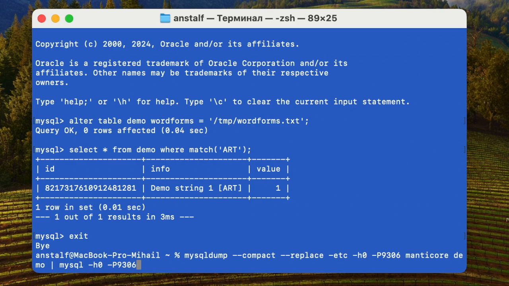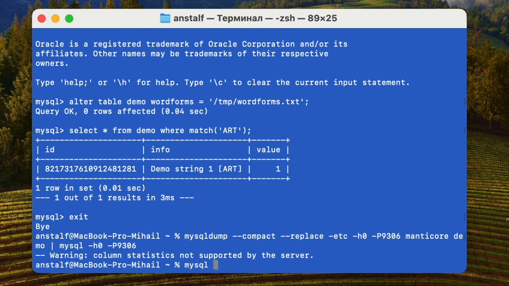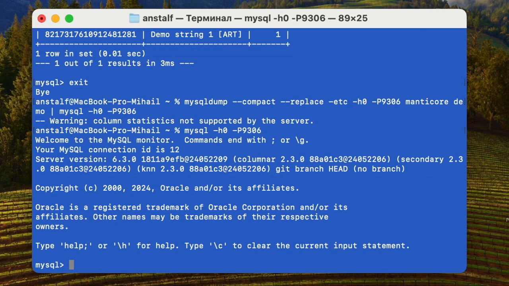Since our table was very small, the result was instantaneous. This procedure may take significantly more time for larger tables. Let's check the final result. The table has been indexed, and the word form file is now also included in the search.